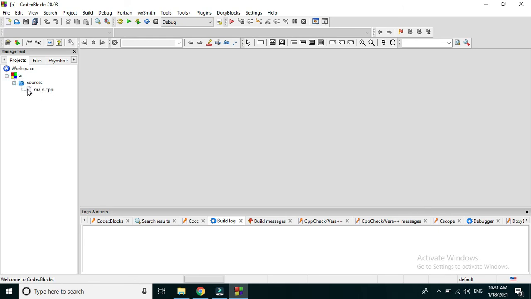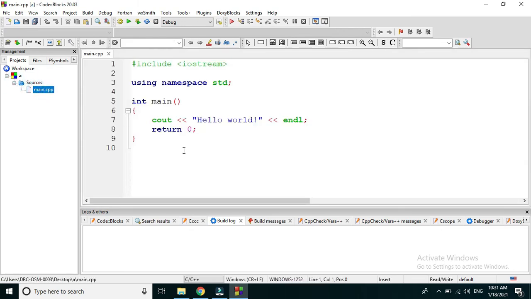So main.cpp, double click. Okay, this is the first project we have created. In the next lesson, we will explain every single line of code.